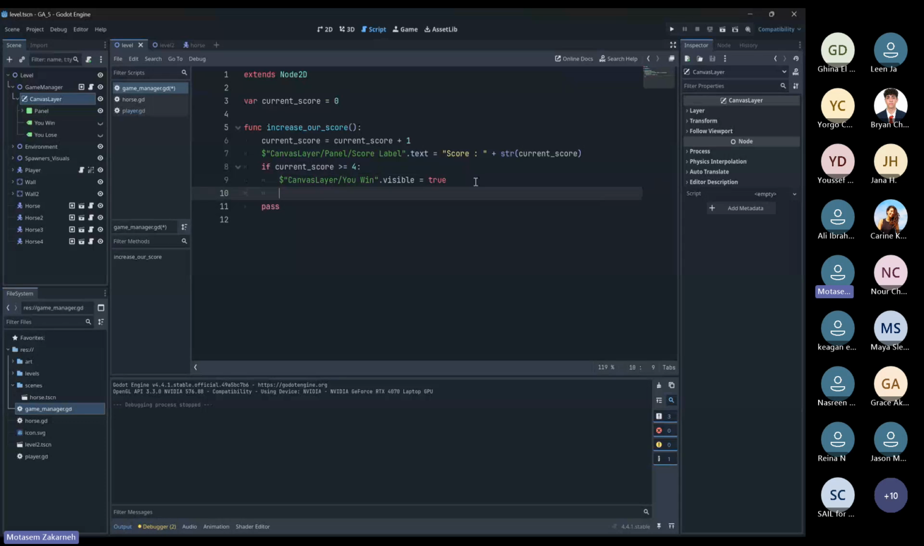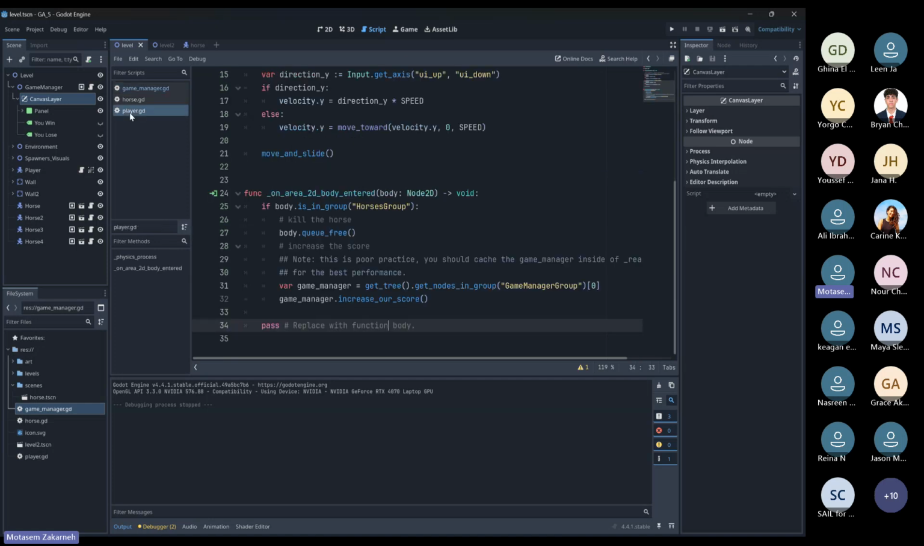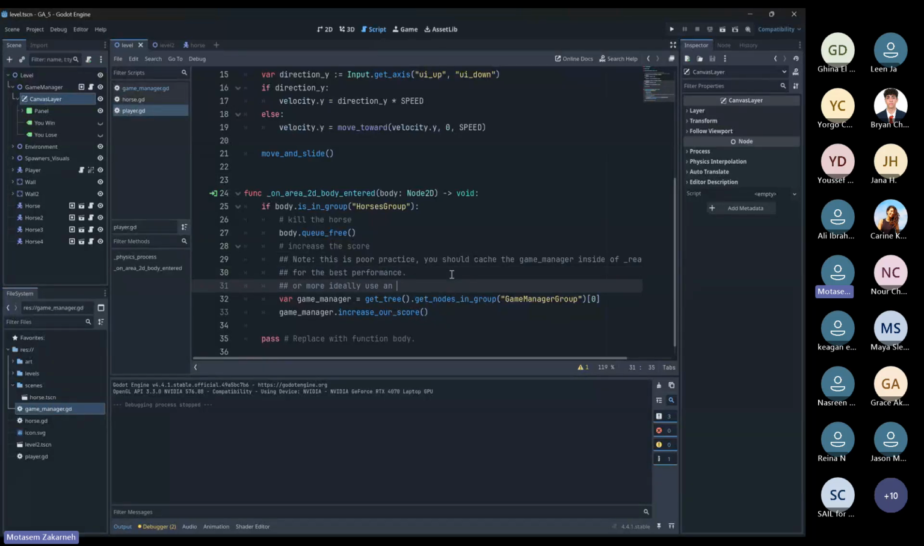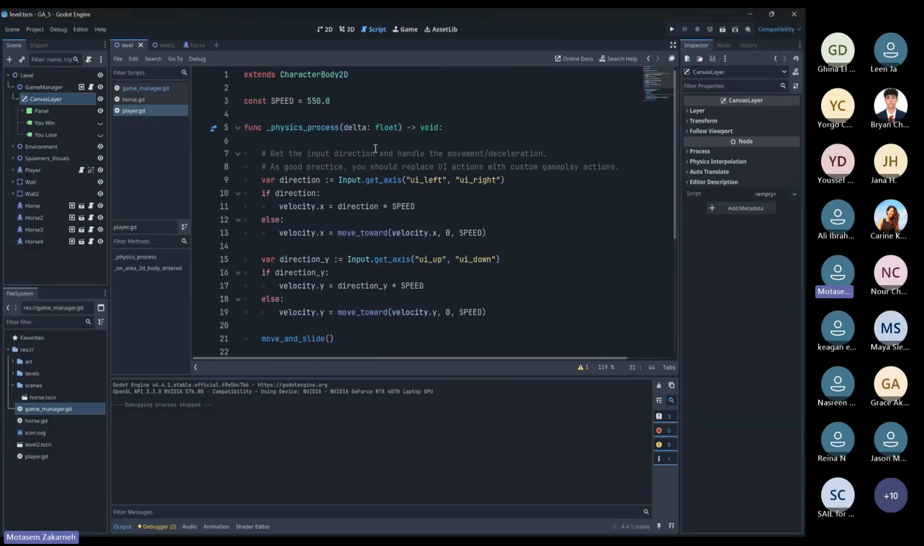So we want to restart our level when? We want to restart our level, for example, after 3 seconds. Okay, so note/homework. This is hard coded. Look at export and make an exported variable, or more ideally use a singleton. Just a note for when you're revisiting this project. This is not an ideal structure at all, but at least for the things that are very poor practice, which is placeholder for this session, I'll at least leave comments on them.